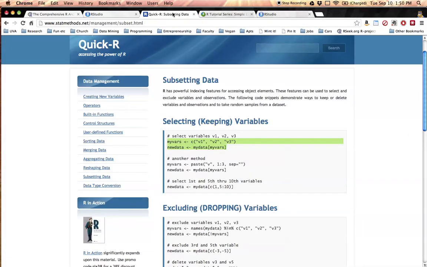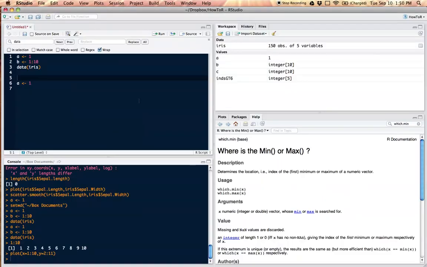Anyway, so that is RStudio in a nutshell. In R, we'll talk a little bit more about how to actually do certain things in another video, but there you go. That's RStudio.